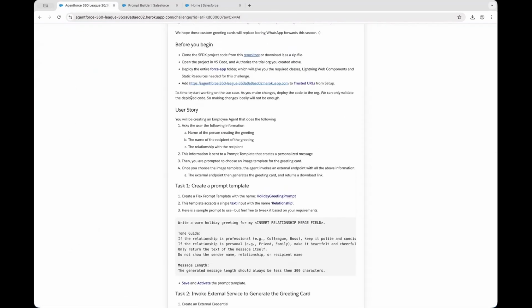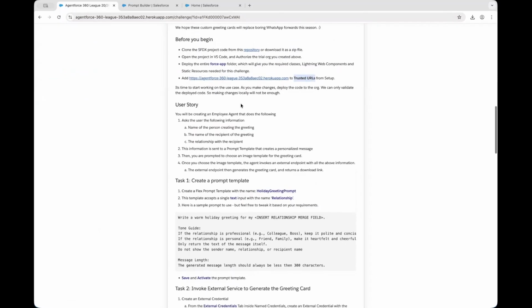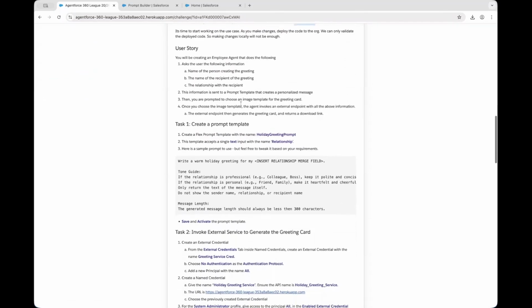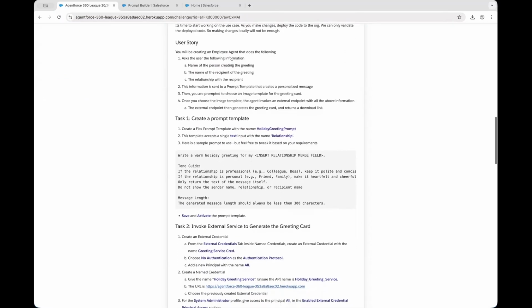Okay, after setting up the Agentforce 360 URL as a trusted URL, let's proceed further with the user story. They are asking us to create an employee agent which will perform the following tasks: taking the name of the person, recipient and relationship, and using the prompt template to personalize the message, and using the LWC template to create this greeting card template. And once this is selected, it will invoke an endpoint just to create an image and download it.